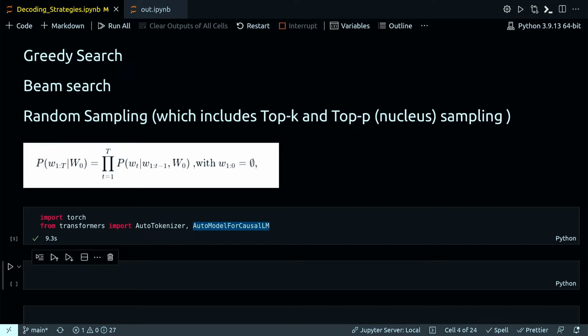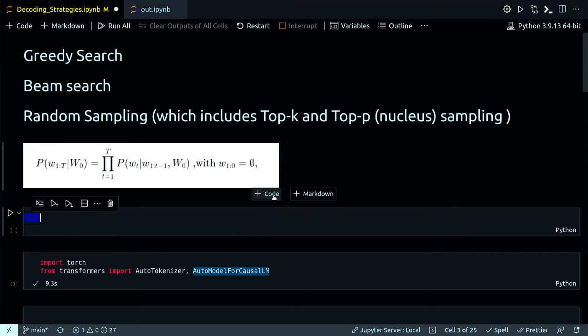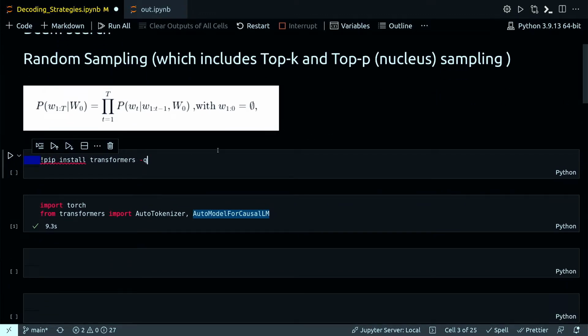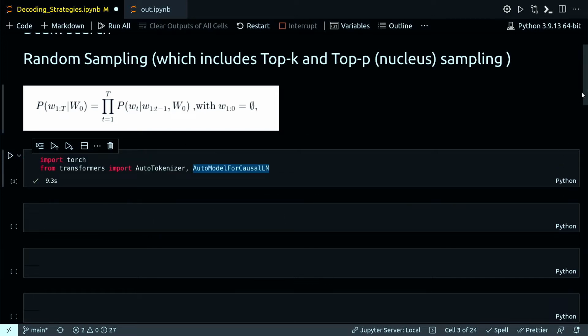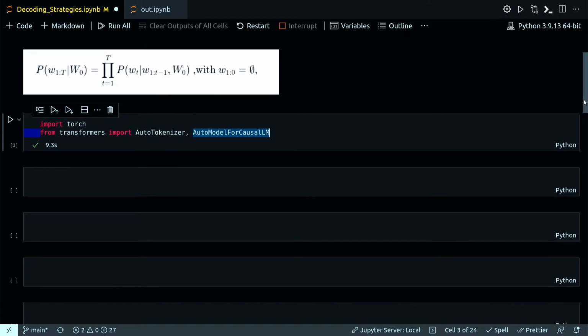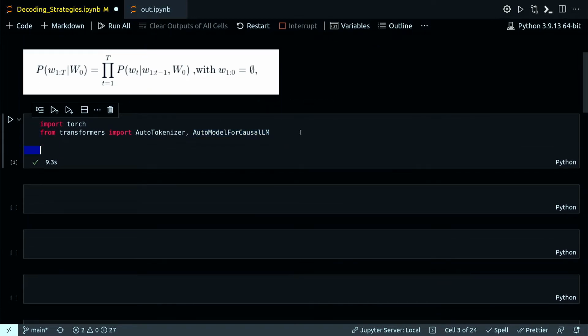All right, with that, let's start with the actual code. Obviously, if you do not have transformers installed already, you need to run this command, pip install transformers, to install it on your machine. I already have this, so I don't need to run that. And importing torch, AutoTokenizer, and AutoModelForCausalLM, the regular imports.